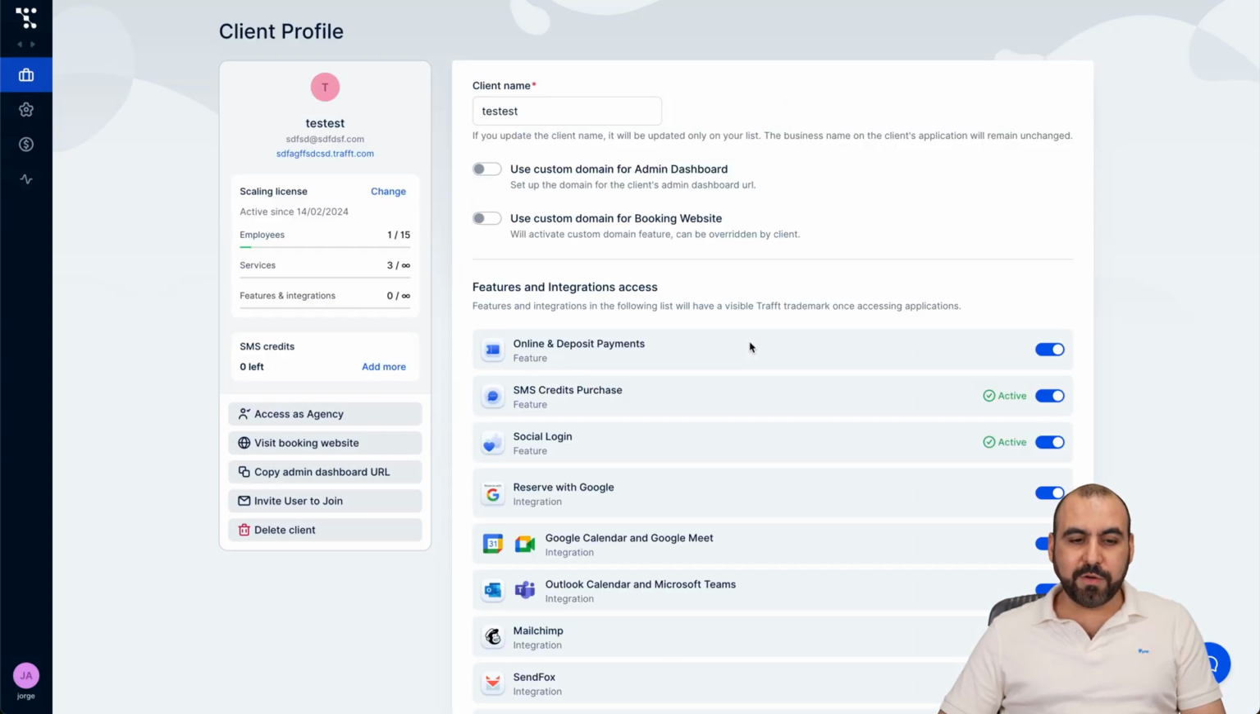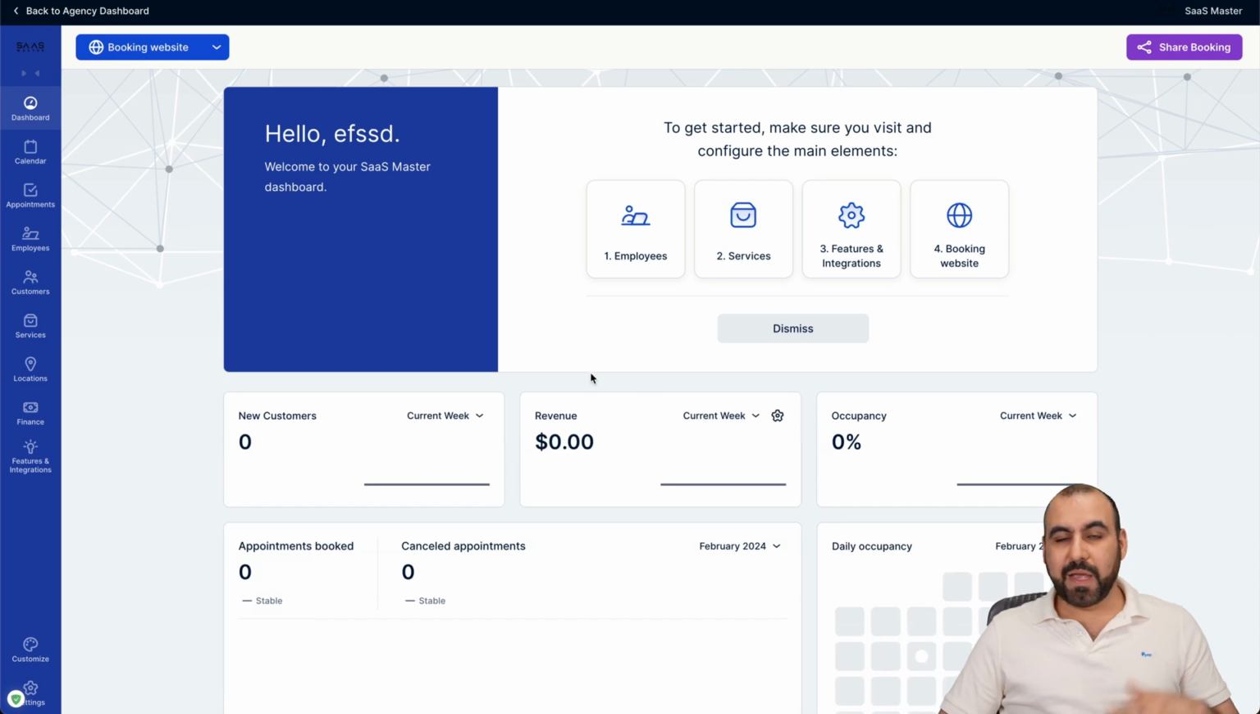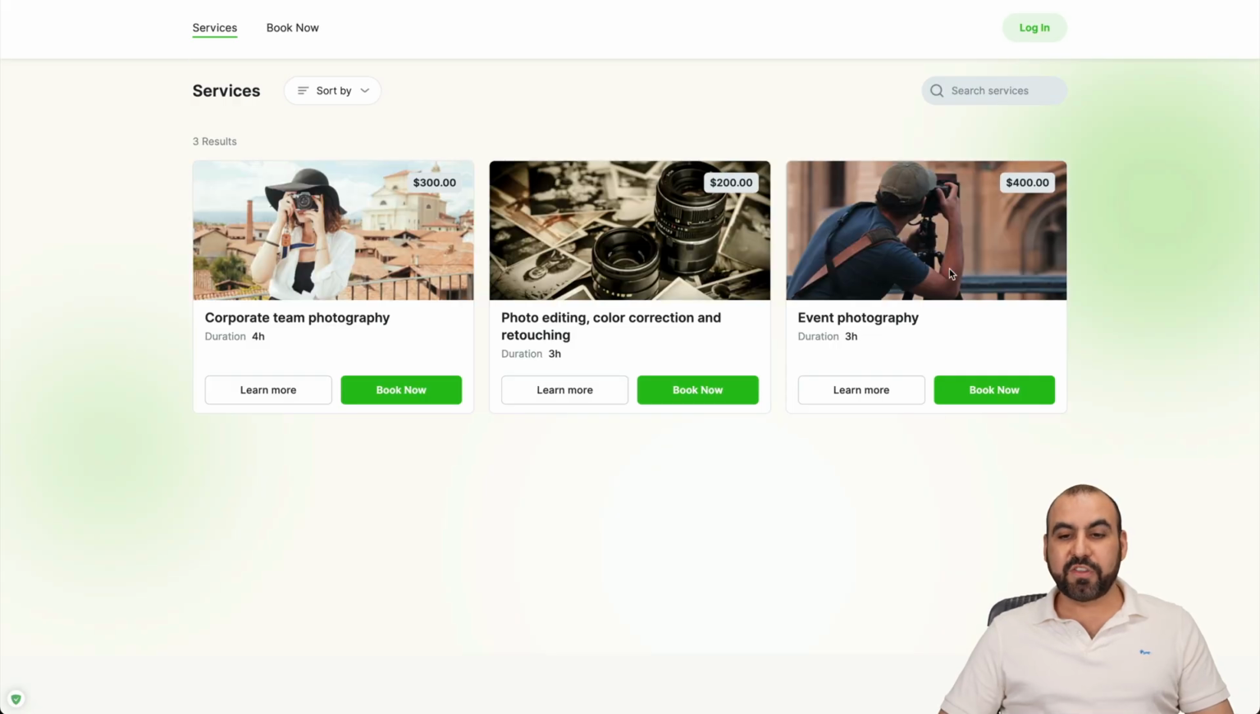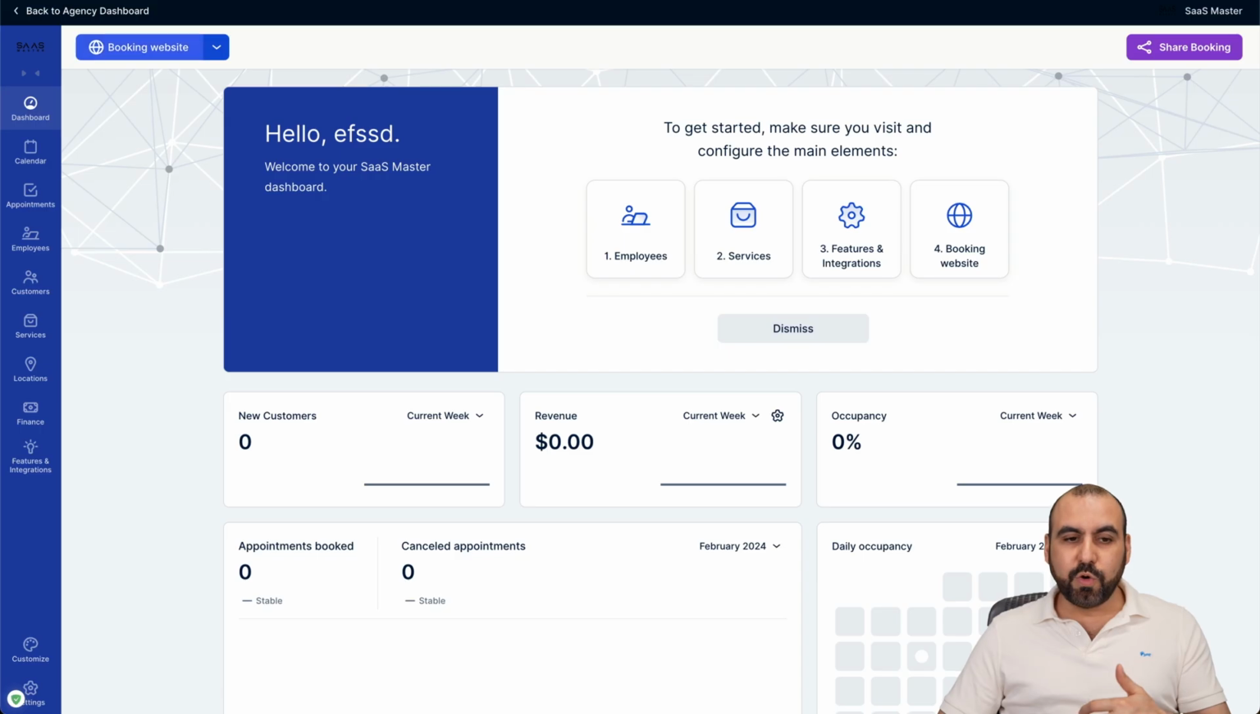Let's go ahead and view the profile. Let's access as an agency to view the client's site. And boom, it's created. Let's go ahead and check it out. And here we go, it's a photography type style. So it helps you out once you select the type of style already for that. And it helps the client also get started really easily. But it's super easy to get started with this system.